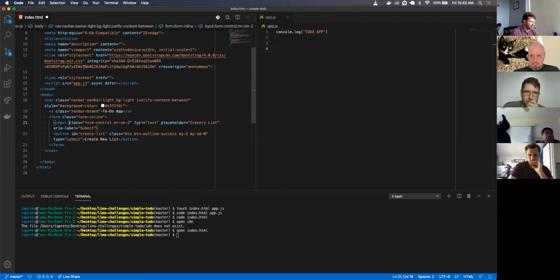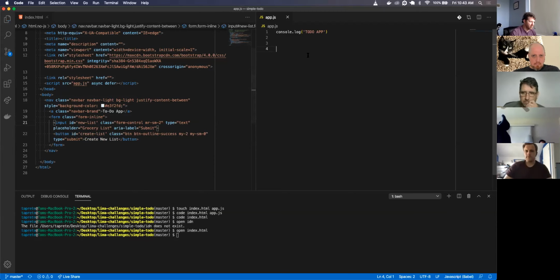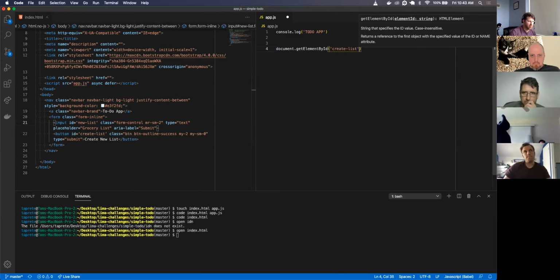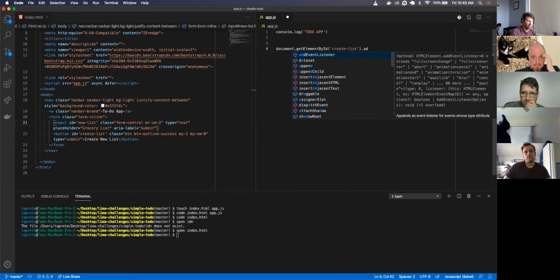Yeah, if it's going to be the only button in the button class, then you don't need the ID, but ID would definitely help. Yeah. So I input ID equals new list. I can say document.getElementById, create list, and then I can do addEventListener.